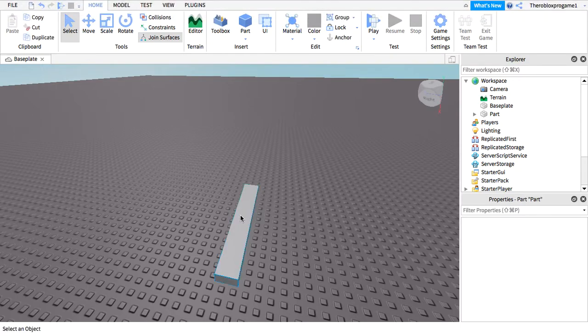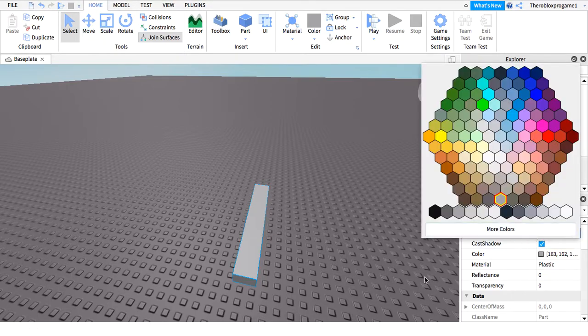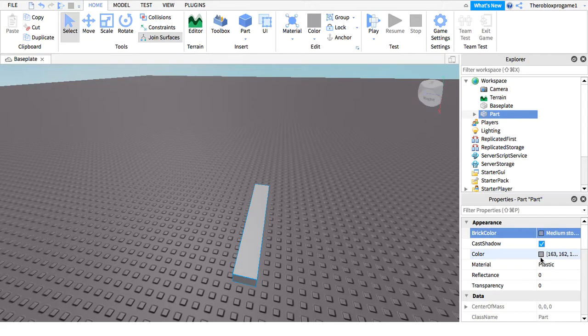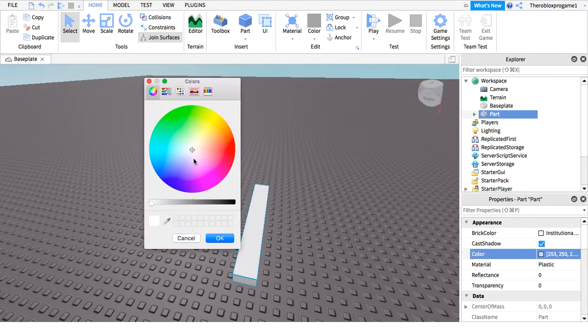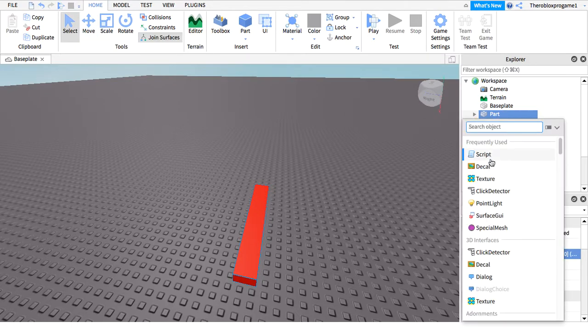So first you will have a toolbox over here. You need to close the toolbox so you have more space. And then you need to turn on the Explorer and Properties from the View tab so you can change the type and color. So first I'm going to change the color to red. And then I go to part and then script.